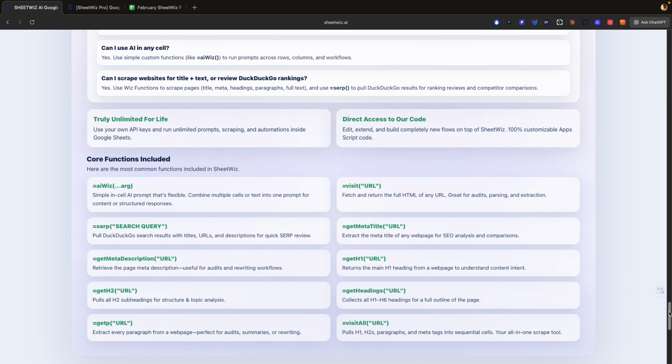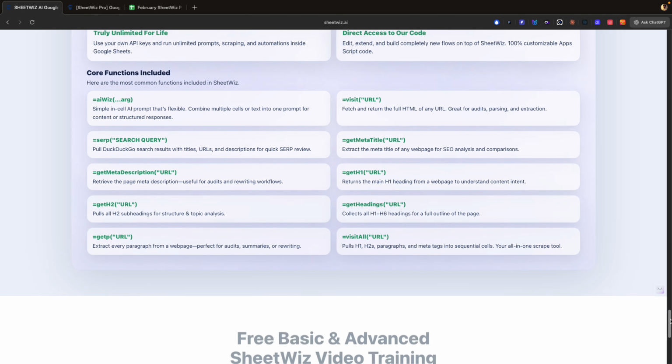Of course, they added today music prompting. So yes, if you have key.ai, you can use that API key and you can actually prompt music inside of SheetWiz. So I'm excited to show you that.